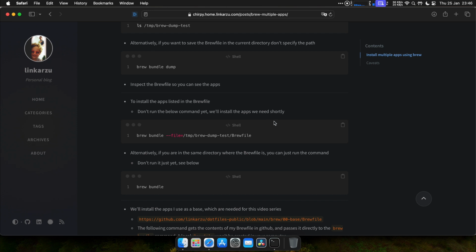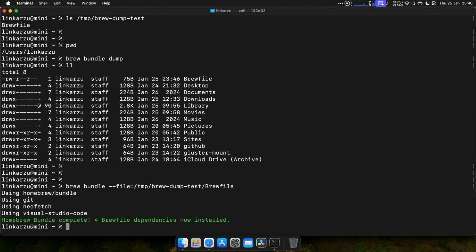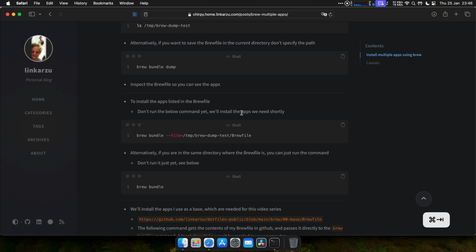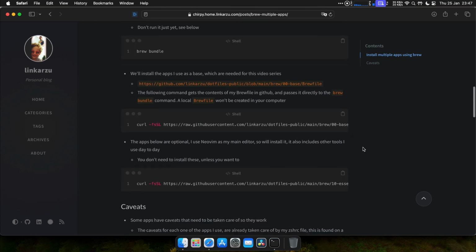In case you want to install the apps that are listed in a Brewfile, we can do it with this command. We use the brew bundle command. Let me give it a try. Okay, in this case, in the previous video, we installed Git, NeoFetch, and Visual Studio Code. So that's why it didn't install anything, because we already have those apps installed. In this case, we specified the directory, but if you just run the command, it's gonna look for a file in the same directory called Brewfile, okay?